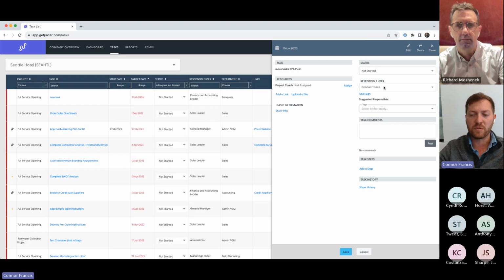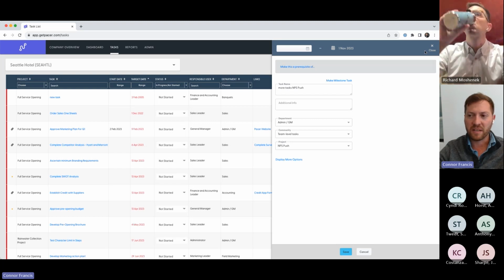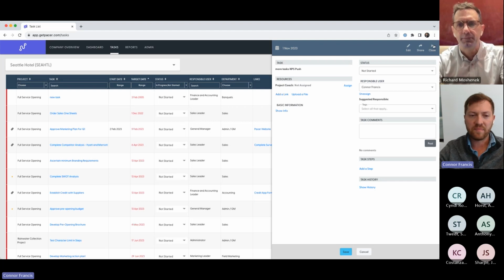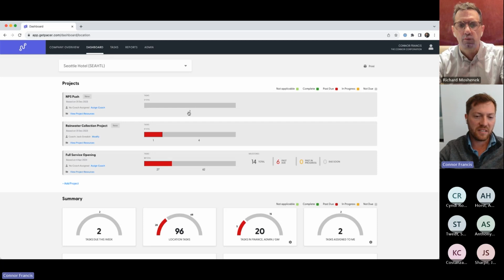And we can even choose a responsible user while we're creating it. You'll notice too that since this is located at the location level, we have this edit button, so we can come back in here. So it's very self-sustainable for the GM. They can come back in and edit the task if they've made any mistakes, and then close it out. And they'll go back to their dashboard and they can see it's continuing to grow with more tasks.